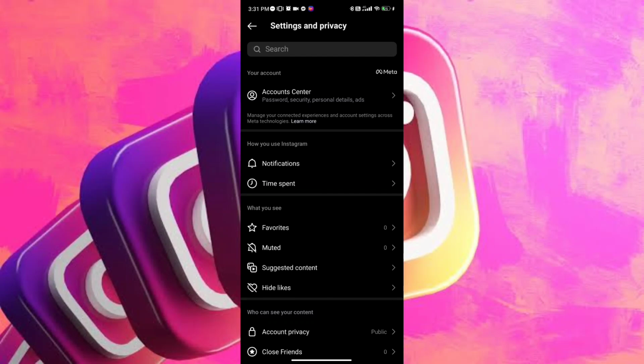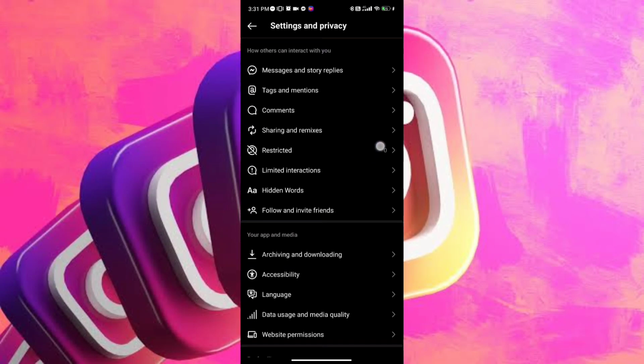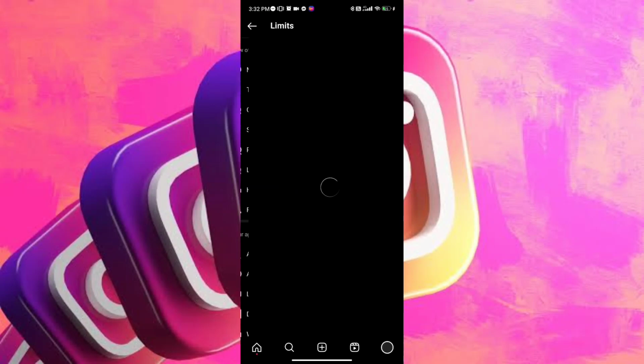And in this screen, you're just gonna have to scroll down for a little bit and head to how others can interact with you category. As you can see, there are multiple settings here, such as messages and story replies, tags and mentions, comments, sharing and remixes, restricted, and the one we're looking for, which is the limited interaction. Let's go ahead and tap that one.